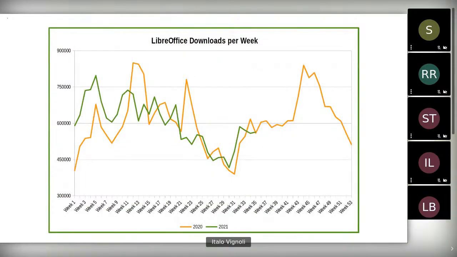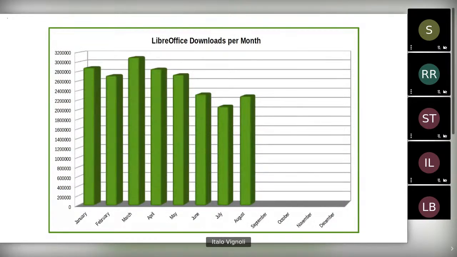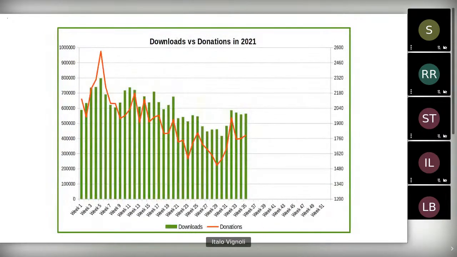These are downloads. So downloads in 2020 and downloads in 2021. We are ahead about 1 million downloads. 2020 was our best download year ever. And so we will probably end 2021 1 or 2 million above 2020. These are downloads per month in 2021. And these are downloads versus donations in 2021.